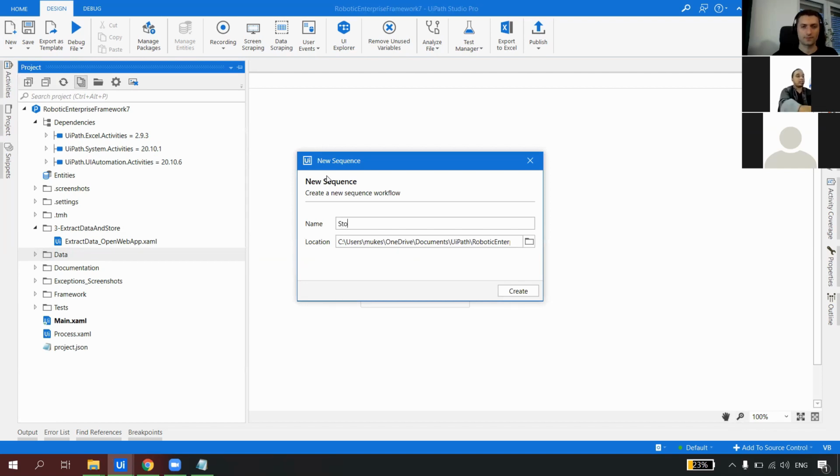Now why am I creating multiple XAMLs, right? I could have stored everything in a single XAML also, right? Can we have a dummy process just for the viewers? Because extract data, store data seems a bit abstract for most of the users.